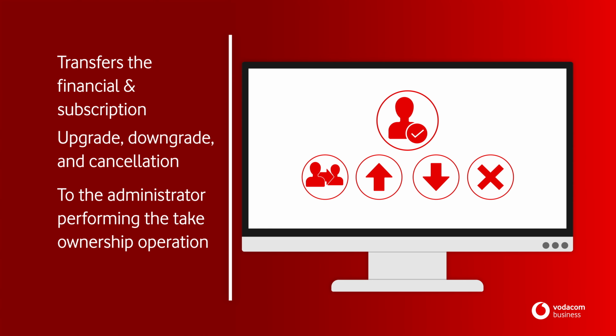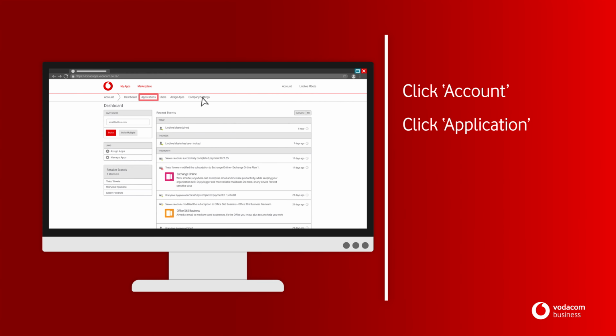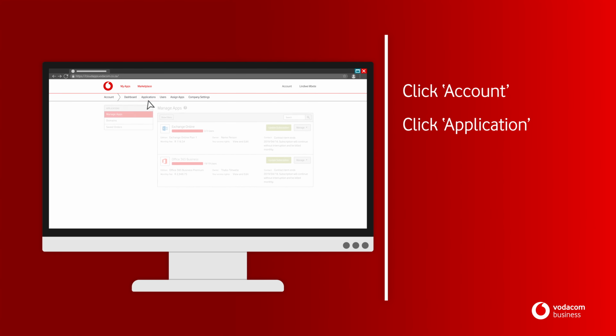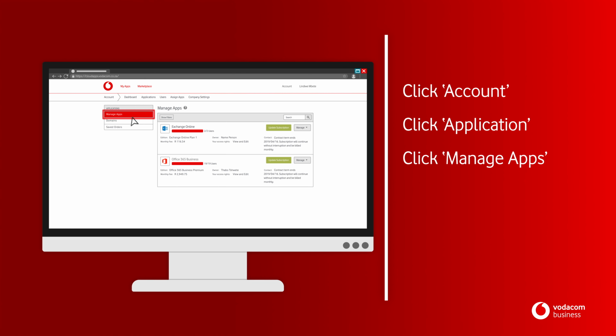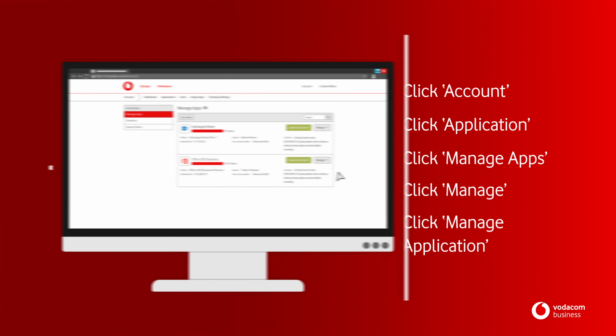To take ownership of a product, click on Account, click on Applications. Under Applications, click on Manage Apps. The Manage Apps page will appear. Click on Manage, then click on Manage Application next to the product of which you want to take ownership.